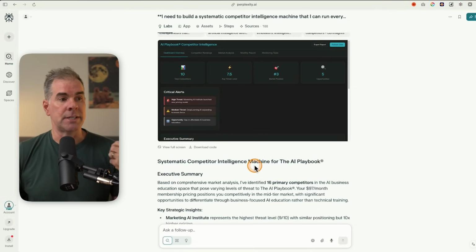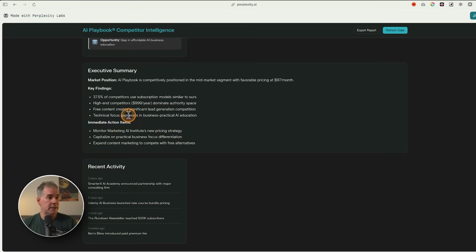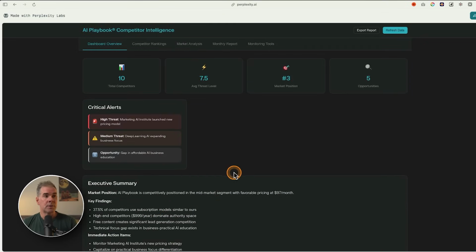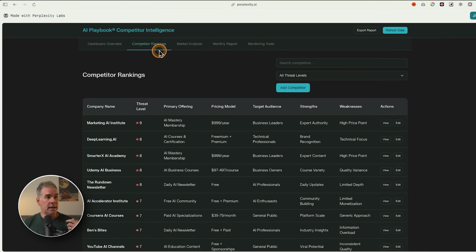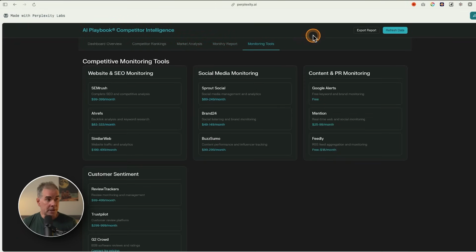Okay, and here's the result of the output from Perplexity Labs here. So, systematic competitor intelligence machine for the AI Playbook. Gives me an app here. So let's just view full screen. Is this an interactive app? Yes, it is. So it gives me a dashboard here with the executive summary, recent activity. So this is where you can download this code and actually, I mean, it's already built the dashboard. So you can download this code, run it locally, what have you. And you can sort through competitor rankings, market analysis, monthly report, monitoring tools.